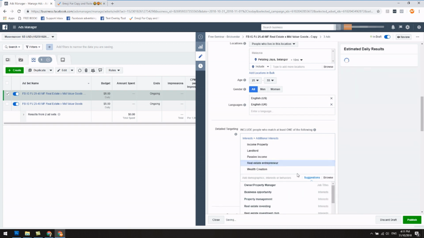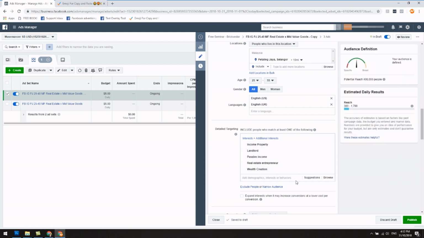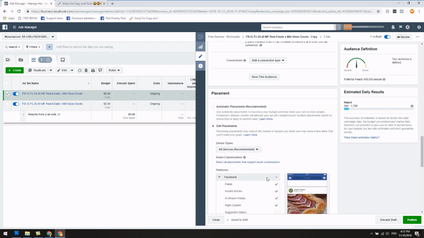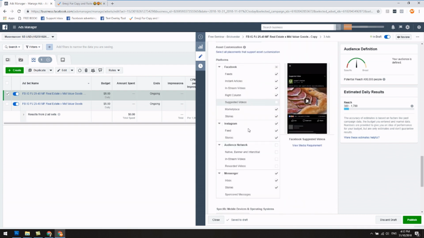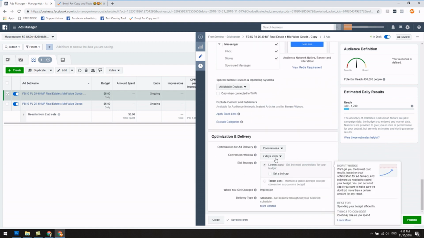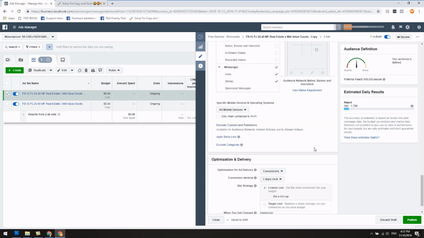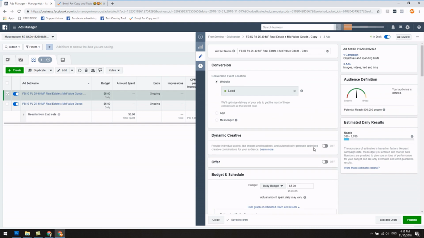You have something like real estate entrepreneur, and let's see how many we can get right now. 400,000 people. So by putting in a few of these targeting options, you can use suggestions, and Facebook will help make the suggestions for you. Let's just say this is the targeting that we want, and then we're going to leave the rest alone. Edit placements, everything except audience network. Conversion, 7 days click. What 7 days click means is that if someone takes action after seeing the ad and goes to your website, but only takes action within the 7 days, then you will record the action as a lead. You can see how smart Facebook is.